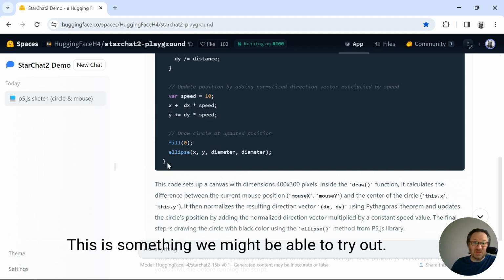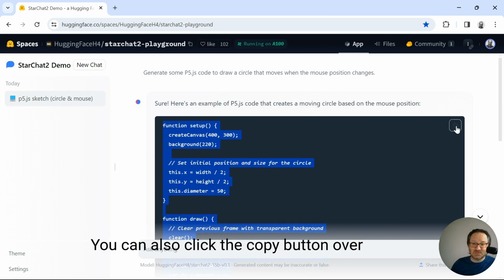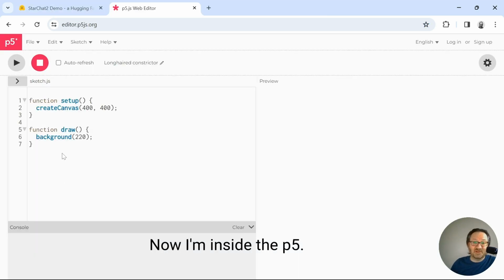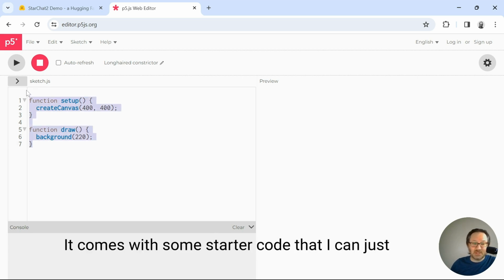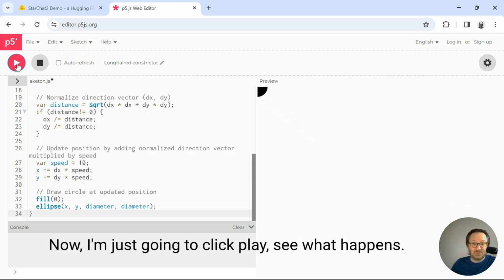This is something we might be able to try out. I'm going to go ahead and copy this. You can also click the copy button over here. And then let's jump into the p5.js online editor to see if it works. Now I'm inside the p5.js editor online. It comes with some starter code that I can just delete and then paste in what I got from the chatbot. Now I'm just going to click play, see what happens.